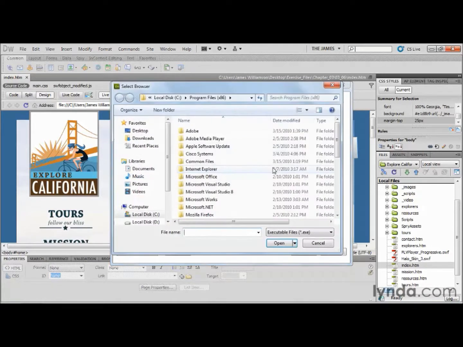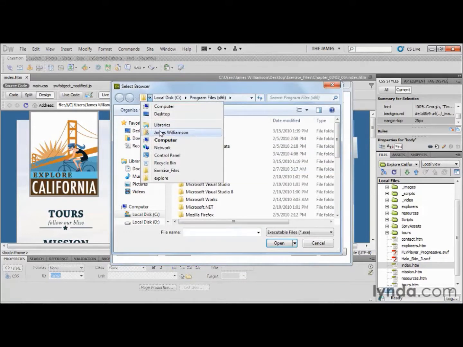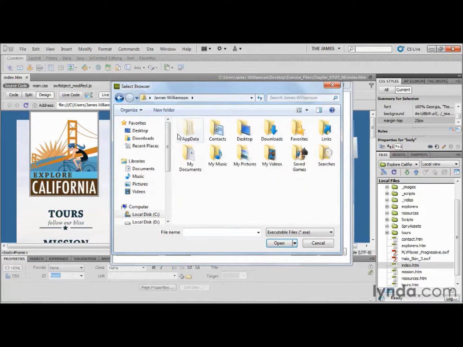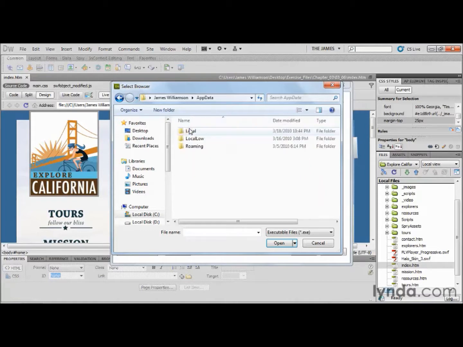Now, Google makes us work for this one. Instead of being in the program files where we would normally find this, I'm going to have to browse. So I need to browse up to my username, James Williamson, and I'll find a folder called Application Data. Now, if you're using Windows, that may be hidden from you. You're going to have to go find that. And this, of course, is only if you're using Google Chrome. I'm going to go into Application Data, Local, Google, Chrome, Application, and there it is. For the engineers at Google, thank you for putting it there on the hard drive rather than the program files. I'm going to go ahead and click Open.